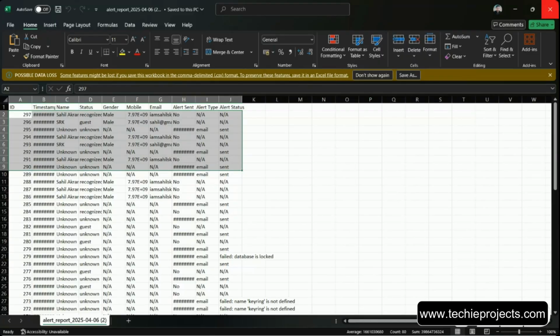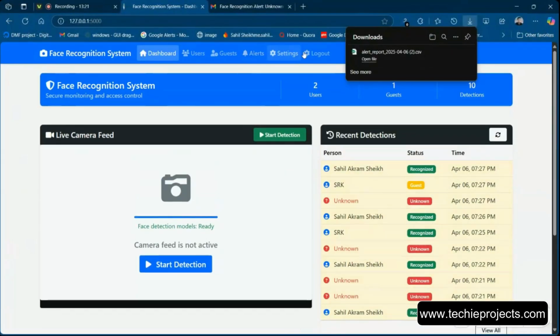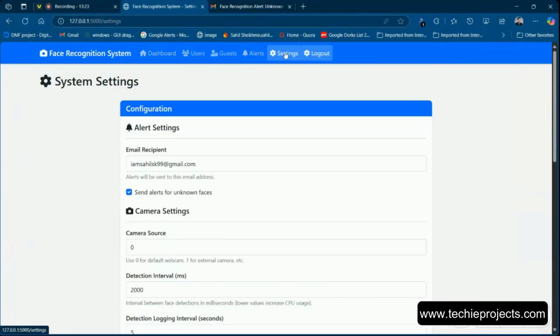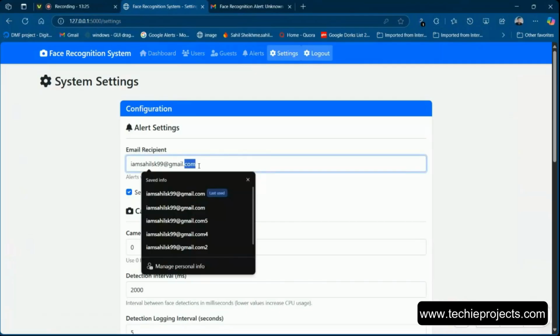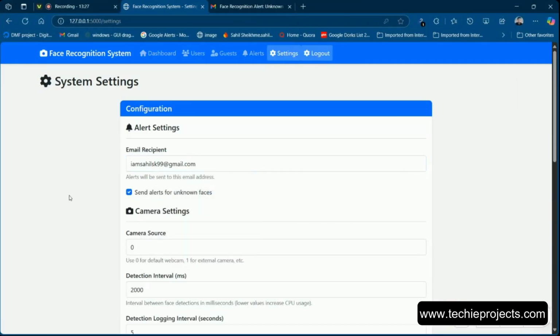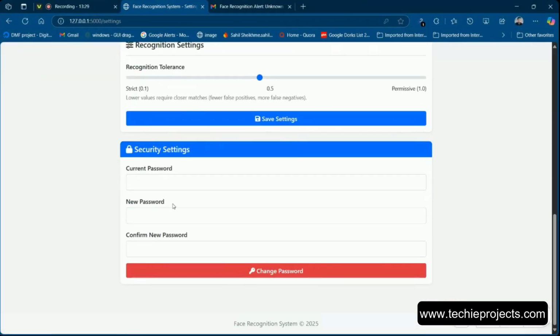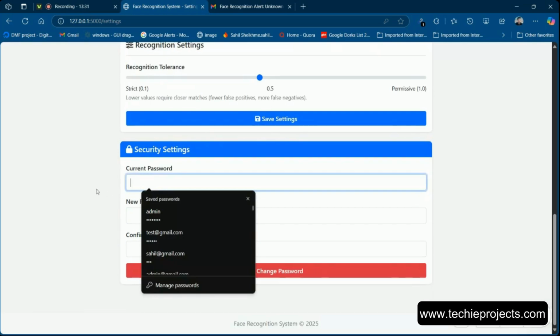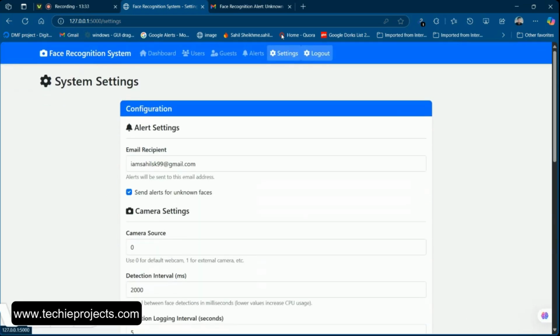In the same way, we have added a settings section. From the settings section you will be able to update the admin email and remaining information. Also, if you want to change the admin password, you can do the same. So yes, this is all about your project.